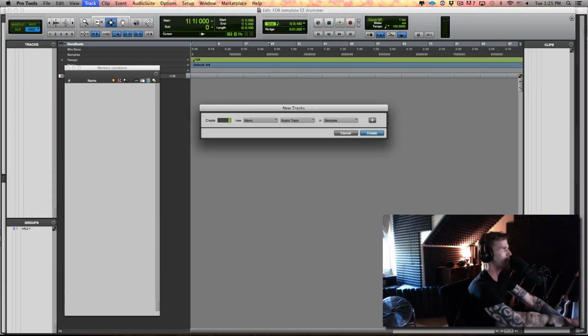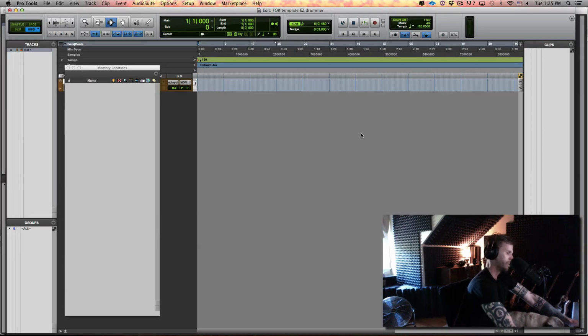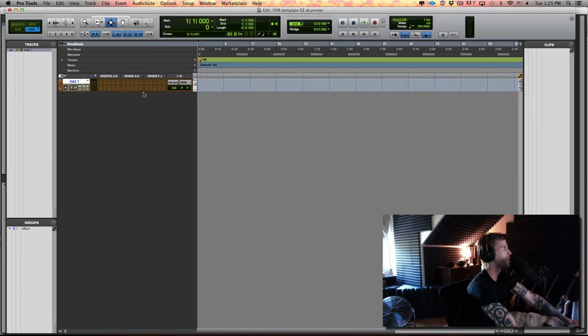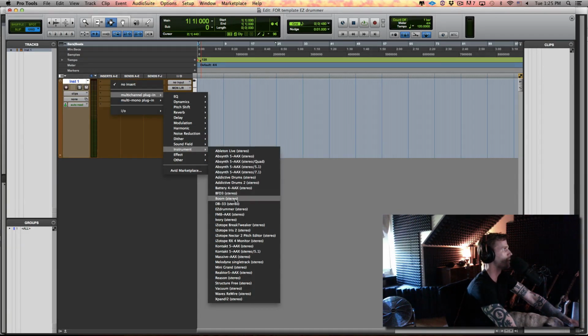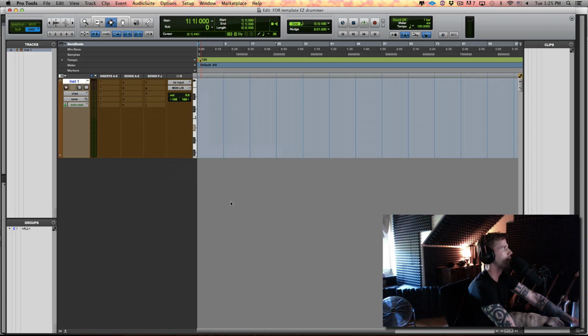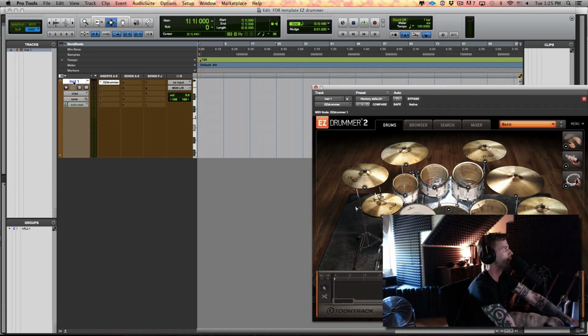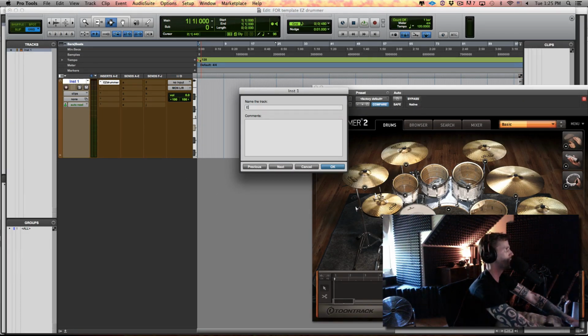So let's make a new instrument track, Shift Command N, Command Right, Command Down a few times until you get to instrument track. Then we'll instantiate Easy Drummer. Let's name it, double click on the nameplate there.